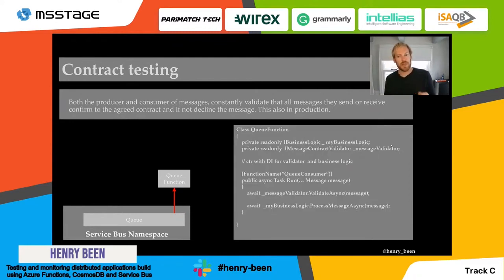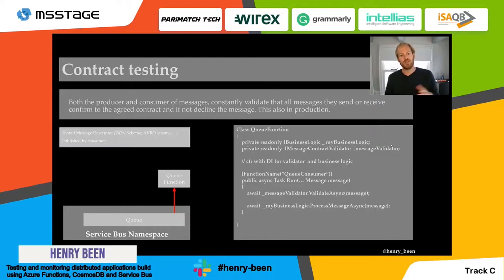I have a function that is triggered by a message on the queue, and before it starts up my business logic to process the message, it is also calling that message validator to validate if the message is valid. Now of course both validations have to use the same schema, so often you will see that the consumer of the messages will publish a description of the messages that it will accept. So this is contract testing, and I think this is a very, very powerful technique to verify if your code can still work together with the code of another, if you can still interact and communicate correctly.